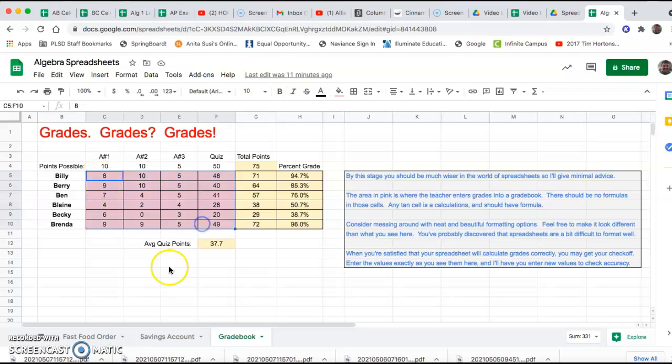Anything in the red is a number that would be typed in by the user of the gradebook. And anything in tan, and you see it over here as well, is something that needs to be calculated from the grades. And so they would end up having formulas in there. And you can always check yourself.